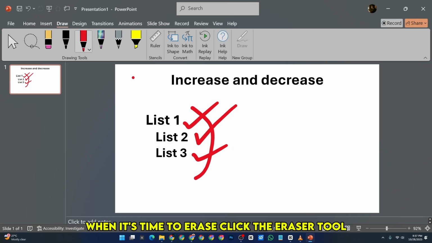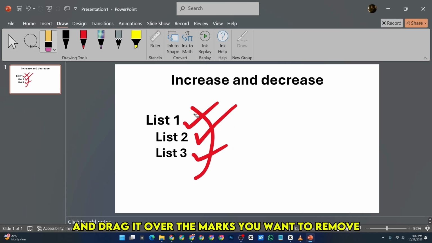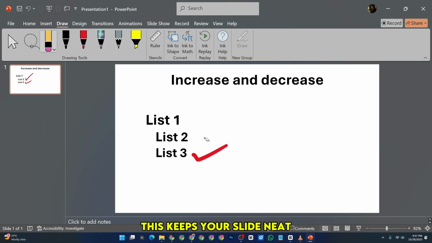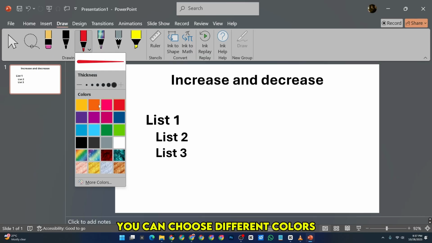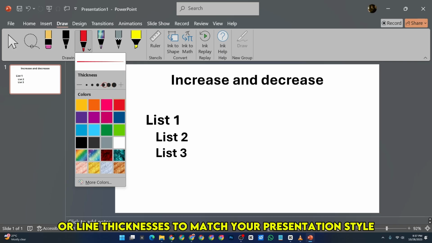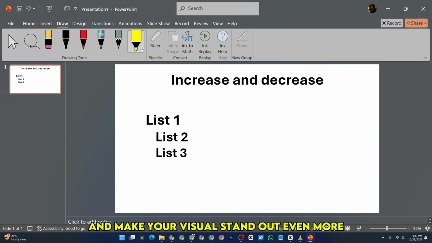When it's time to erase, click the eraser tool and drag it over the marks you want to remove. This keeps your slide neat and exactly how you want it to look. Finally, remember that the pen and highlighter tools offer customization options. You can choose different colors or line thicknesses to match your presentation style and make your visuals stand out even more.